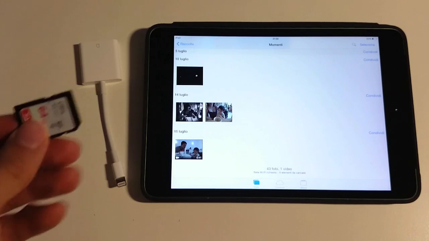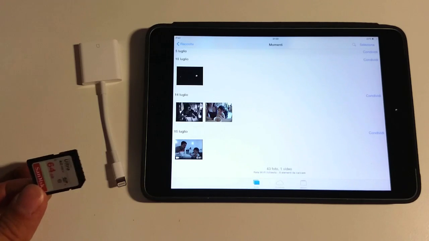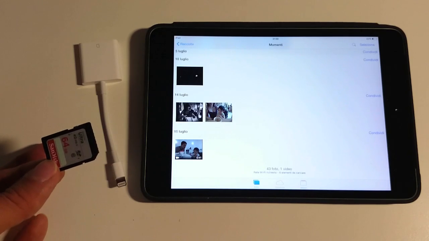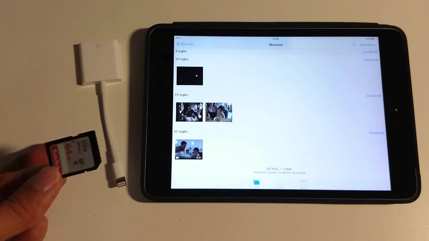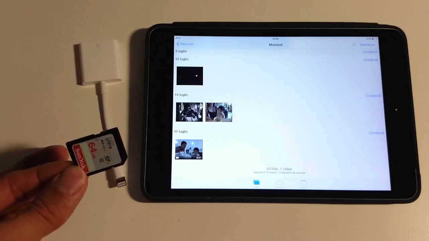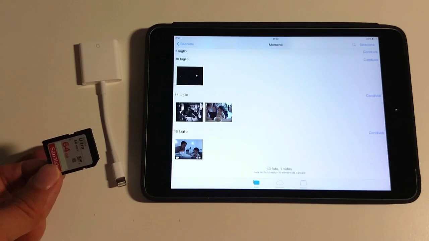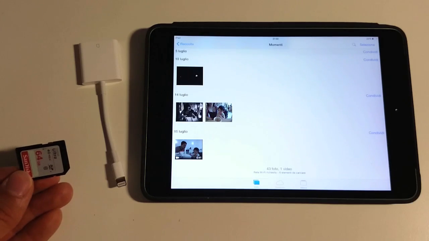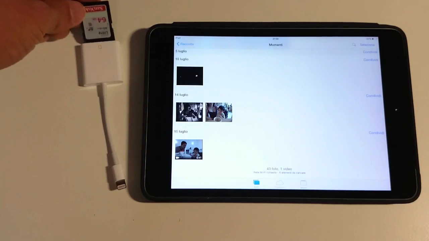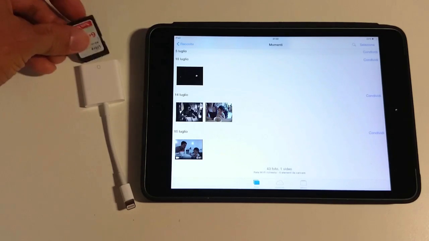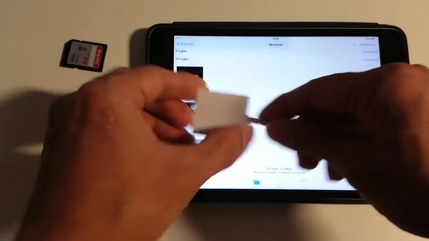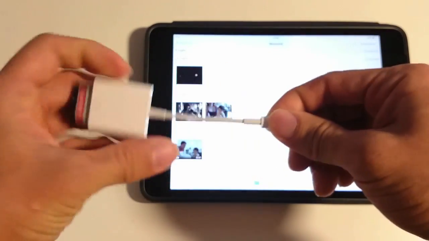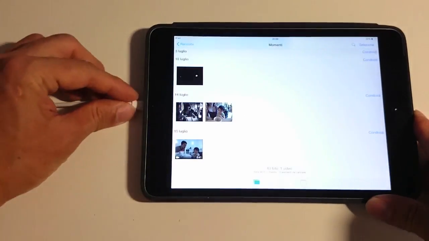So here I have some video files loaded in various formats, from VGA resolution AVI to 720p half HD MPEG videos encoded in various data rates, anywhere from 2 megabits per second to 5 megabits per second. So here I'm going to insert this SD card into this camera connection adapter, the SD card reader, and insert it into the Lightning port here.